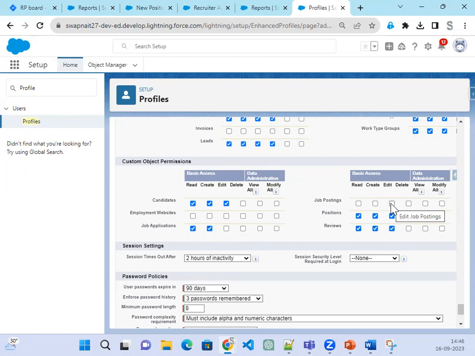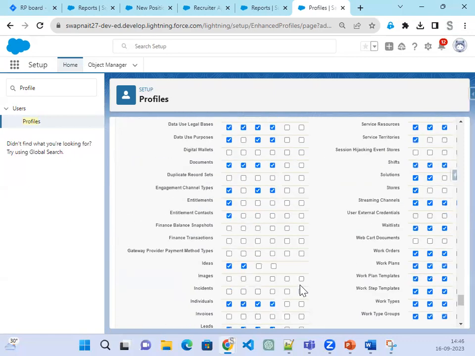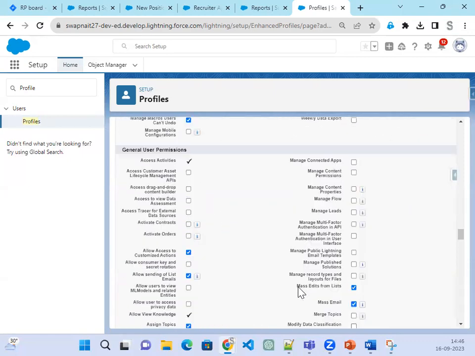Job posting: create, read, edit, delete, view all, and modify all. All the options. Yes. Employment website also has all options: create, read, edit, delete, view all, and modify all. Is it right? Yes, ma'am. Okay, so along with the objects, I also need to give application level access.